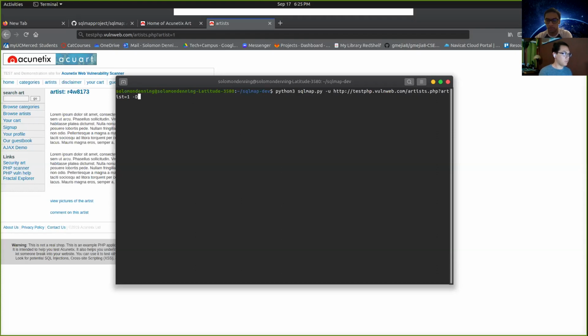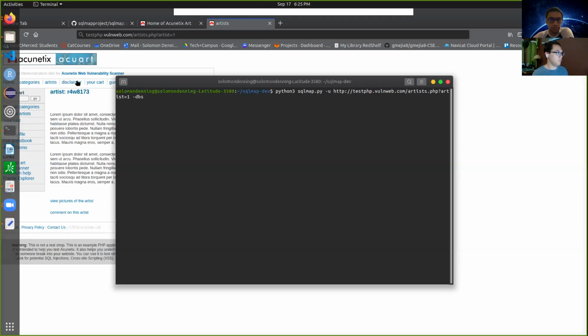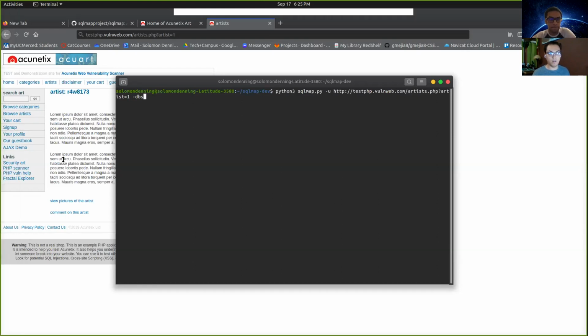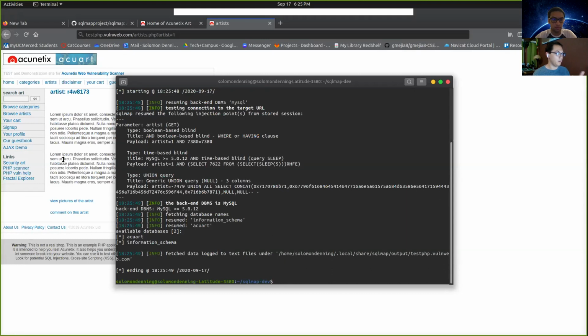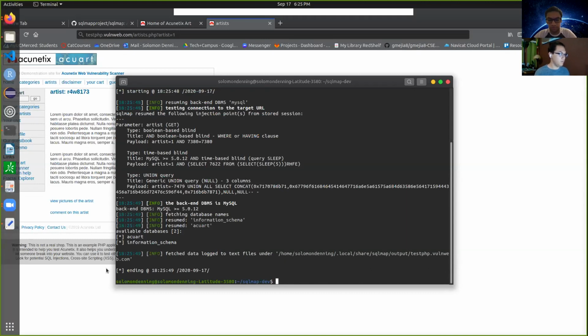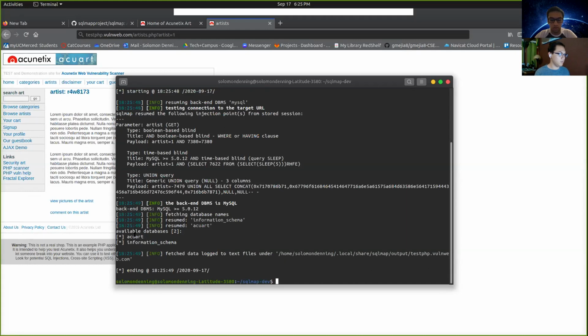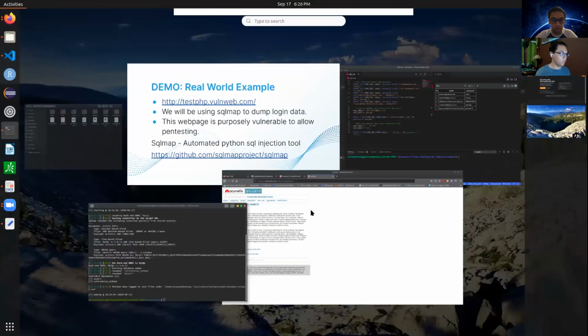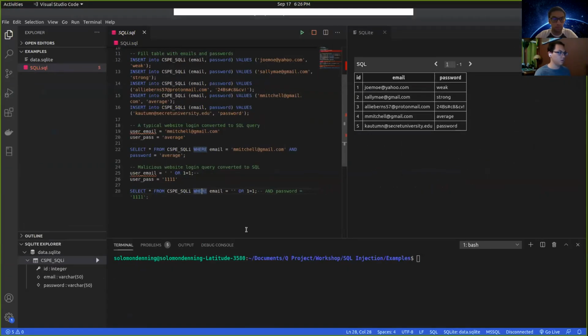We're also going to add a dash lowercase d, dbs. So what this is saying is run this Python program on this specific web page and try and find all of the databases on this website. Something that would probably take you a few hours if you didn't know what you were doing. But if we run it on here, you can see right away there's 2 databases that show up, AccuArt and information_schema. These databases are similar to what I was showing you on Visual Studio Code.